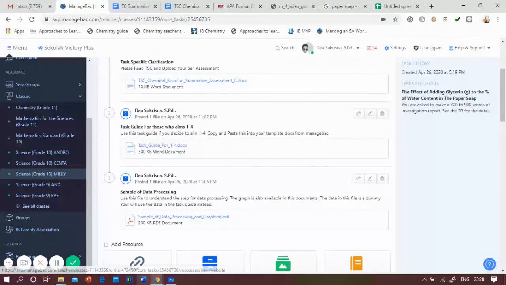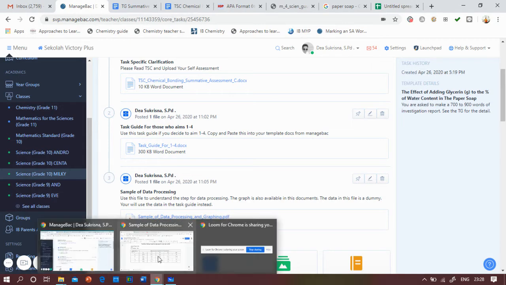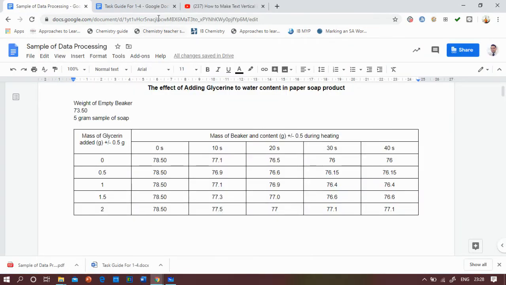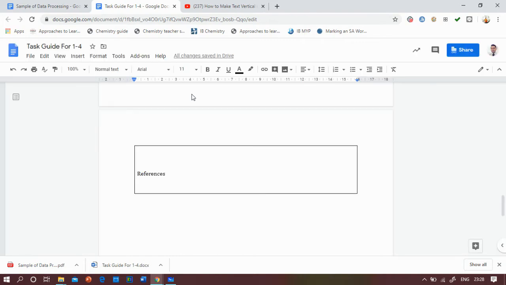And if you open it, you're going to have this is sample data processing. This is the task guide for 1 until 4.